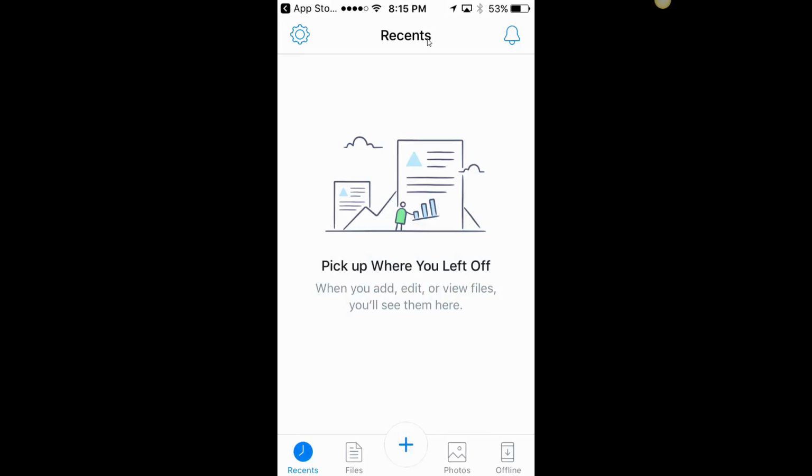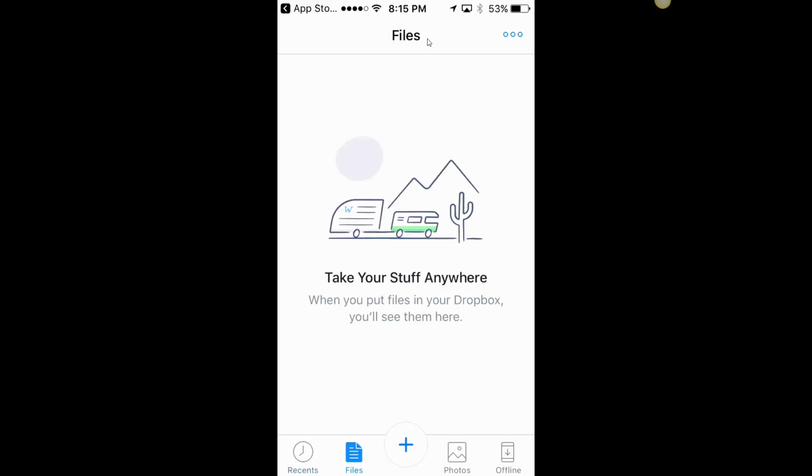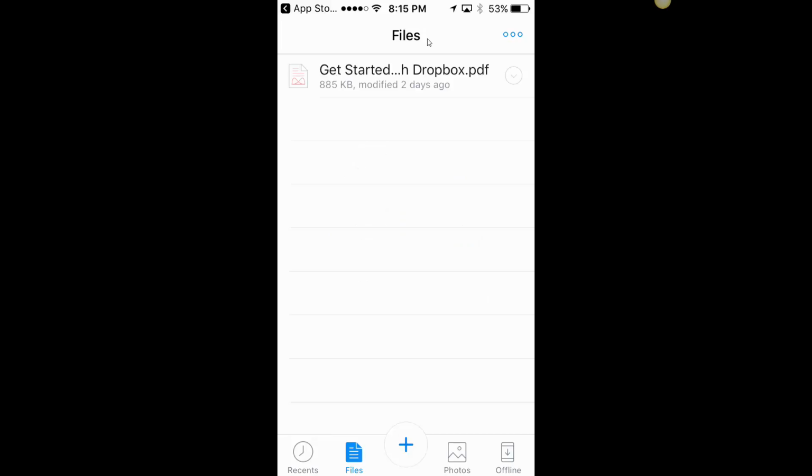Recent is the same as what I mentioned online. It's any recent files that you've added, edited, viewed. They'll all be here, as well as any recent files that get uploaded through your camera upload feature as well. If we go into files, it shows all your files in your Dropbox, all your folders and everything.